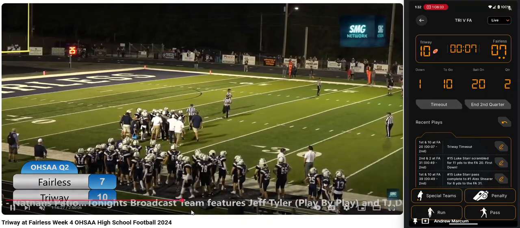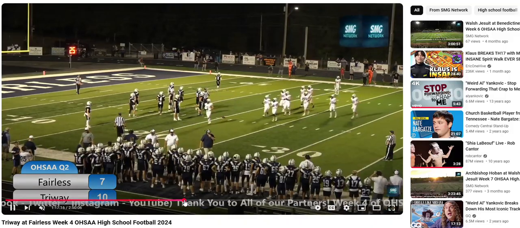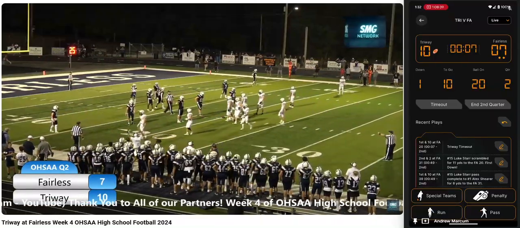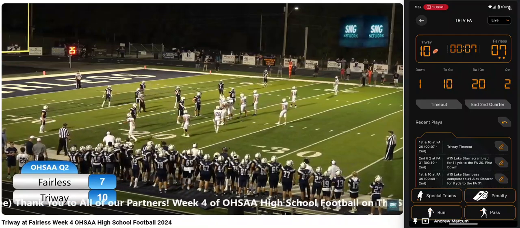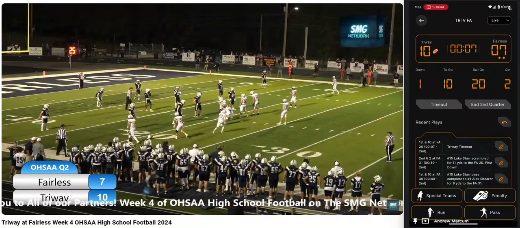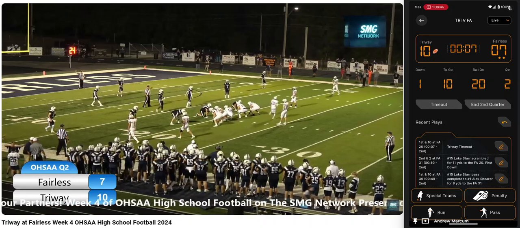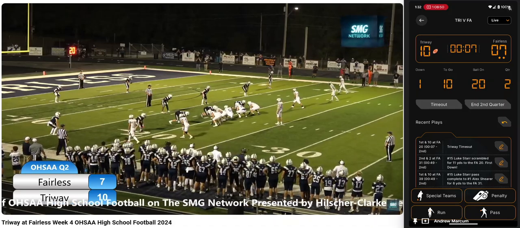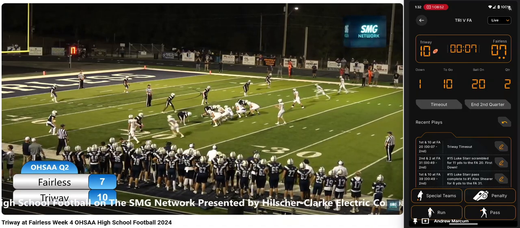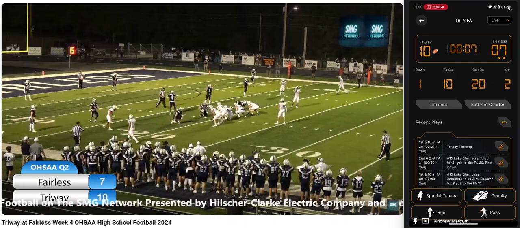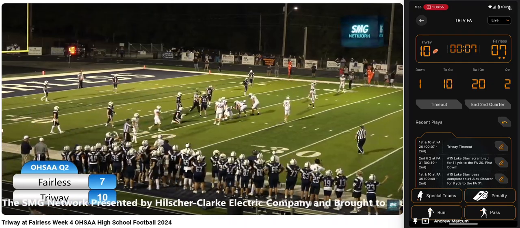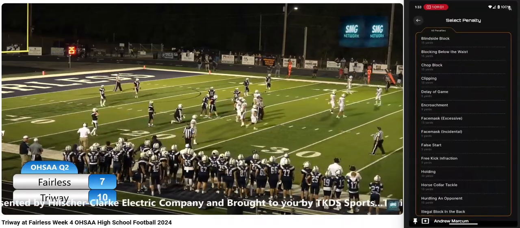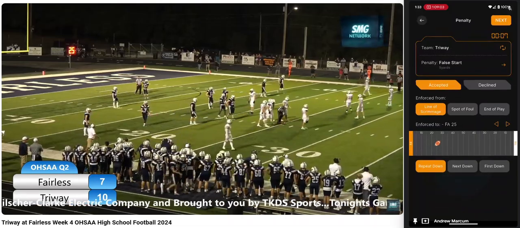And let's go ahead and see if we can skip through this timeout here. Seven seconds left. It's probably the last play of the quarter here. Got a penalty. Ball start. 25-yard line.